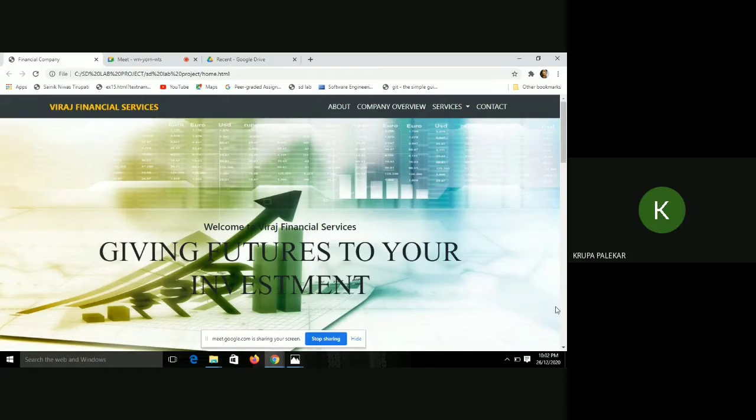The website is built using Hypertext Markup Language, used to structure a web page and its contents. Cascading Style Sheets is a style sheet language used for describing the presentation of a document written in HTML, and Bootstrap is used to create modern websites and web apps.